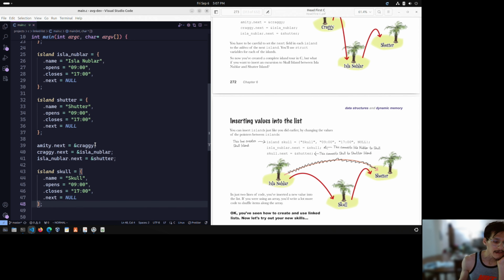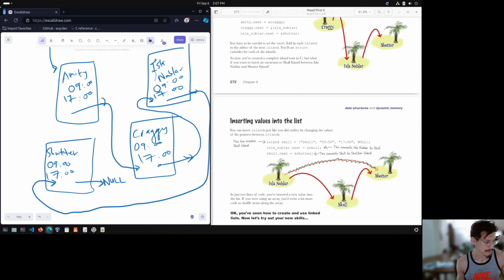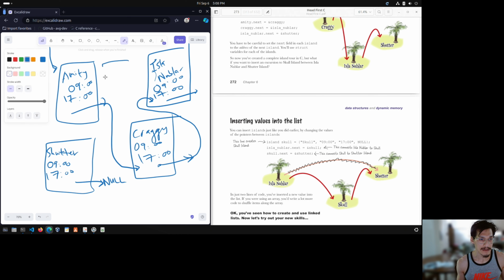And what we want to do here is basically this. Get the reference of Isla Nublar. Create a new one called Skull, 0917. And repoint that next to Skull. Take Skull and point that next to Shutter.